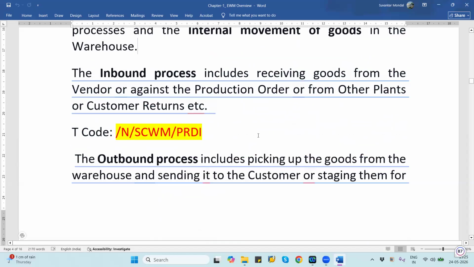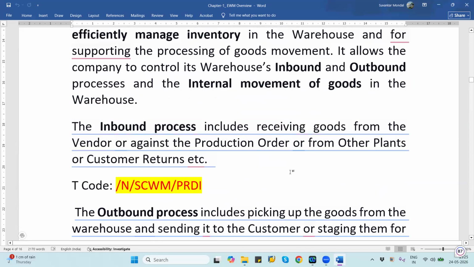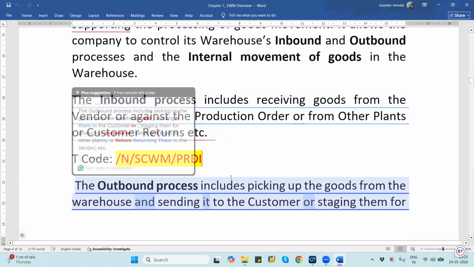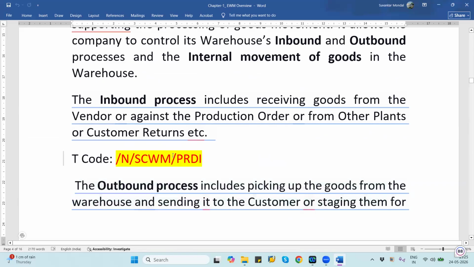Now, most of the time we will be doing either inbound process or outbound or internal. So there are three important transaction codes to be used very frequently, 70 to 80% of the time. One is PRDI. PRDI is for inbound, with /n/SCWM. This is a common prefix that you always have to give whenever you log into the SCM system, meaning the EWM system. Always you need to type this prefix /n/SCWM. So you need not remember each of them.